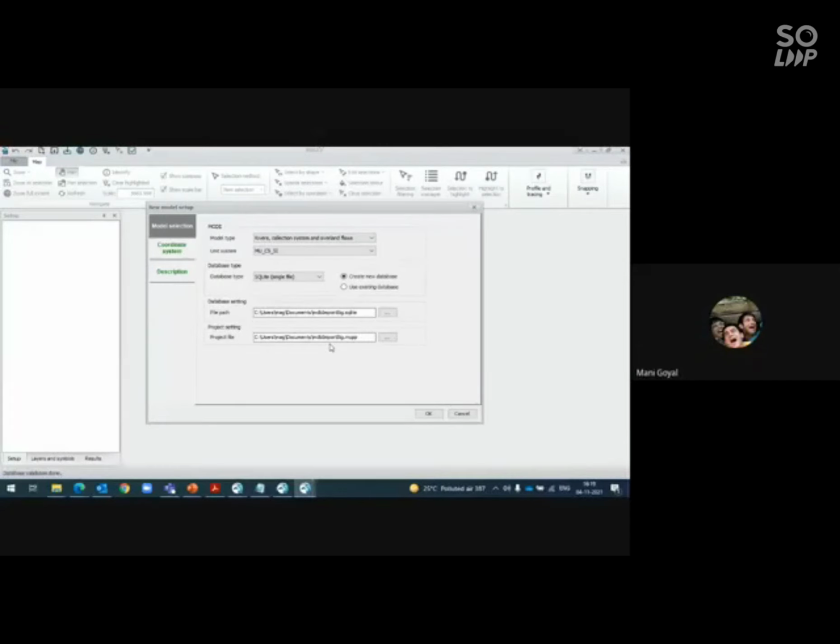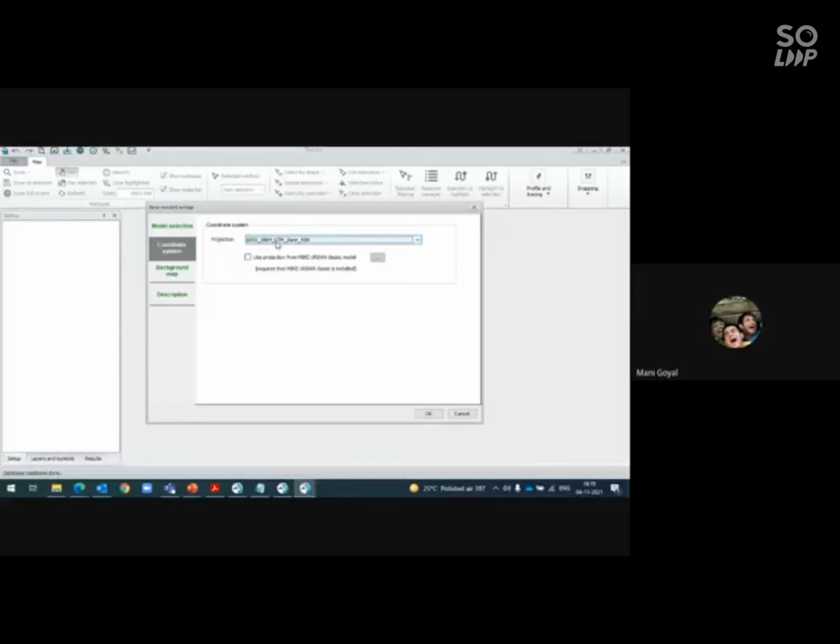Then your coordinate system, you have to define the coordinate system, much similar to what we have defined there. And keep in mind, this is very important: before you create a model, you just choose the right coordinate system right here only. Once you go into the model, you cannot change the coordinate system. You can change, but sometimes a shift of data can take place.